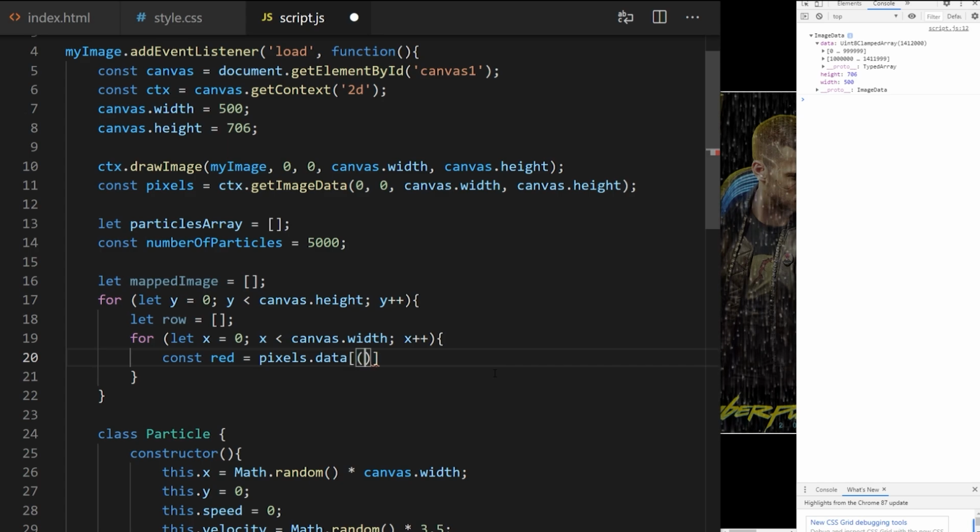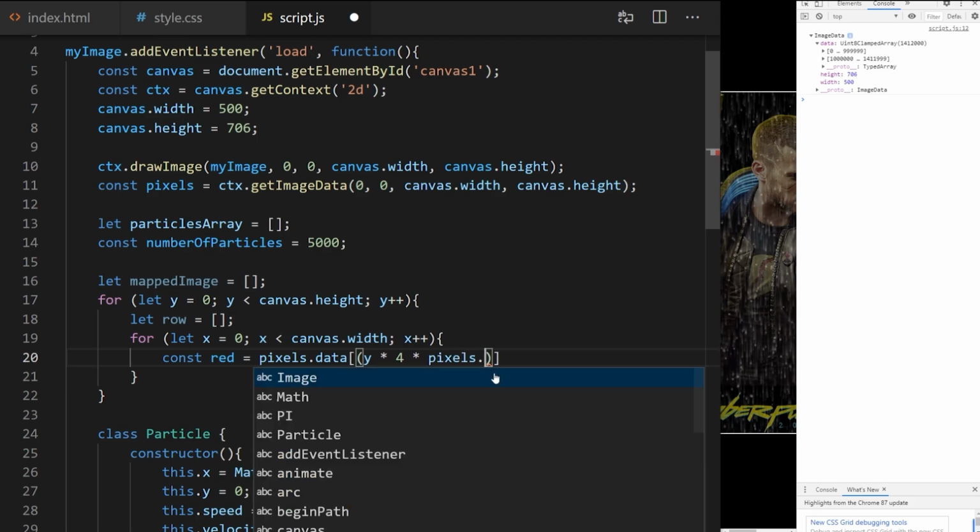There are many ways we can skip the array index by 4. I will use this formula. I'm sure there is an easier way to do this. Let me know in the comments.